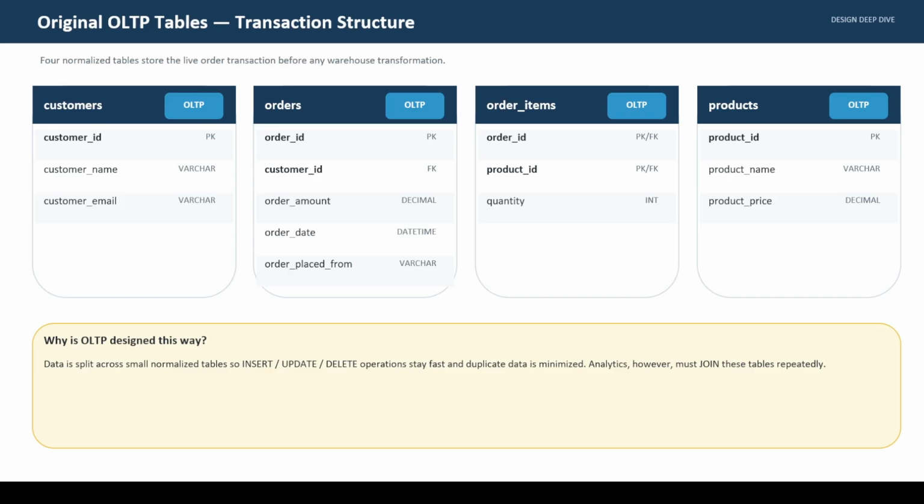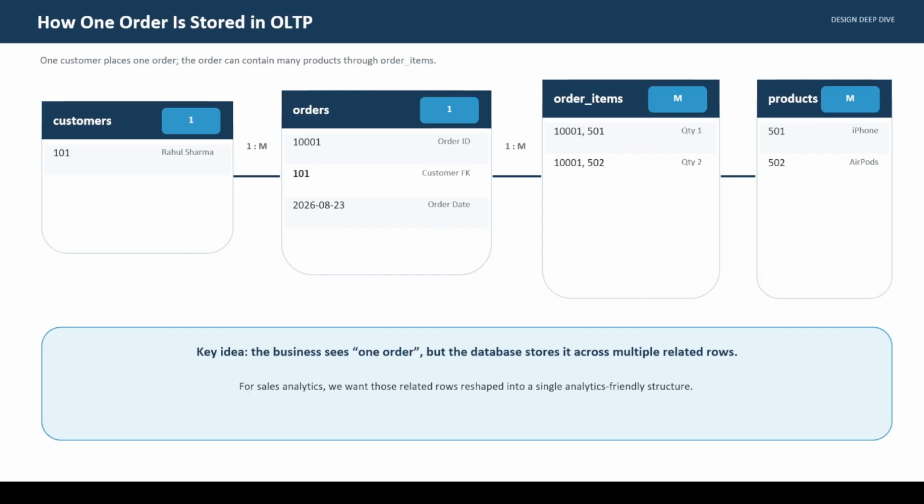Here we know that these tables are properly normalized. It means that data is split across small normalized tables, so insert, update, and delete operations stay fast and duplicate data is minimized. But in analytics, we must join these tables repeatedly. To avoid this, we do not keep normalized tables for analytics. This is what we have discussed. Now let's come back here.